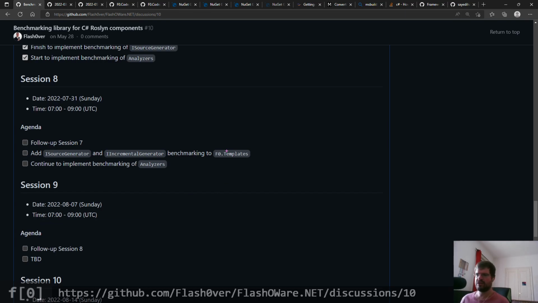Where we'll briefly follow up on the template. Perhaps then I show the published version of it, and then we have the full story of benchmarking source generators and incremental generators complete. And we then have 4 types left to implement. We have the analyzers here.